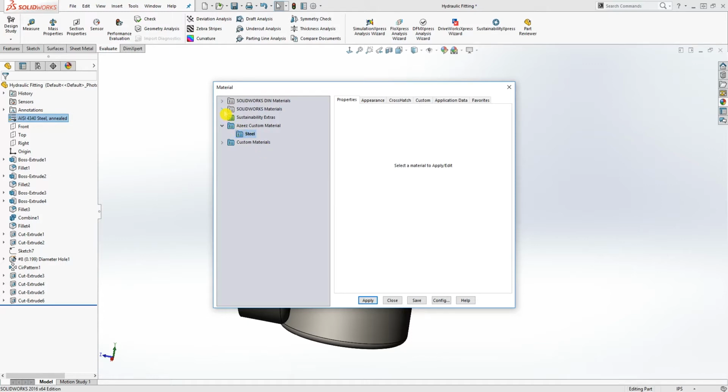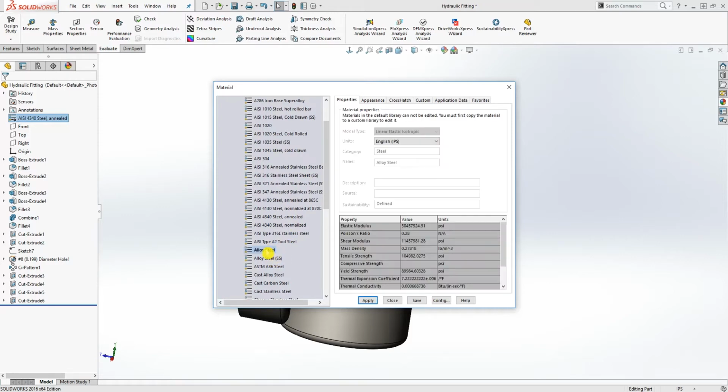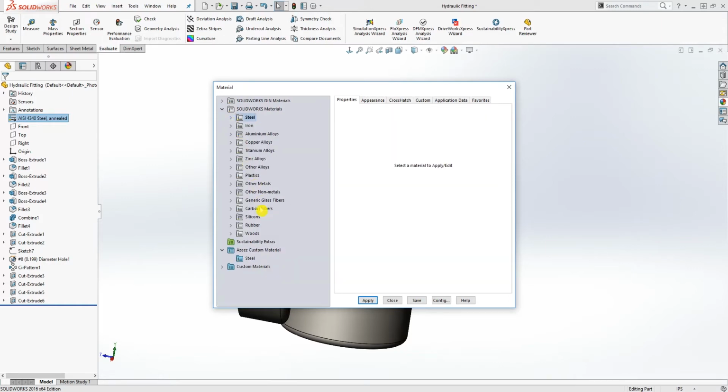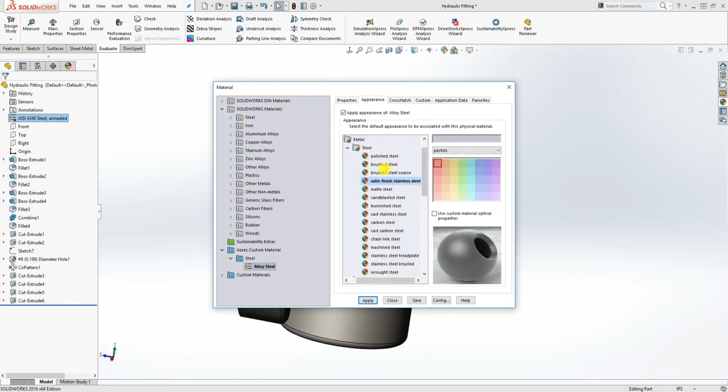The shortest way to do it is to go back into the SolidWorks material steel, and let's say I want to pick this alloy steel. I can right click and copy it, minimize this, come into my custom steel, right click and paste. Now I've added that material into my custom material, and if I click on it, you see these values are available. You can edit them. If you have specific units that you want to type in for your material, you can just type them. And on this next tab, you can change the appearance to whatever you want.